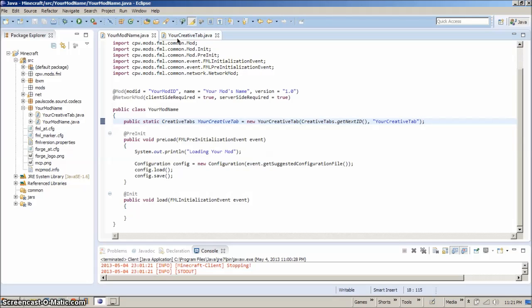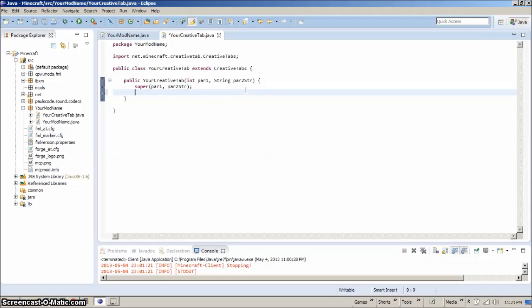That's wonderful, except your creative tab doesn't have a name. Oh no. So what we need to do is make a public void. I think this goes in here. My mistake, it's not a void, it's a string: public string get translated. Well, anyways, tab name, I'm pretty sure. Let me double check that. So close. Tab label. All right, public string tab label.